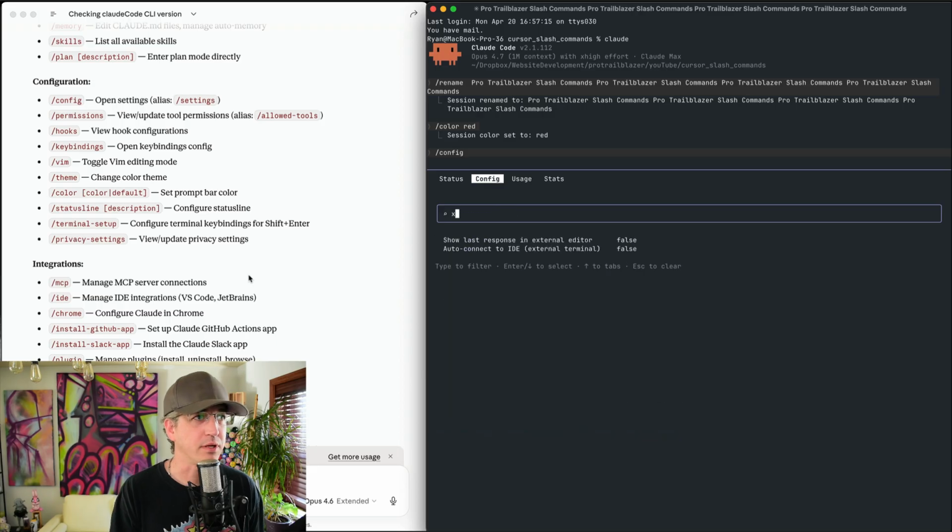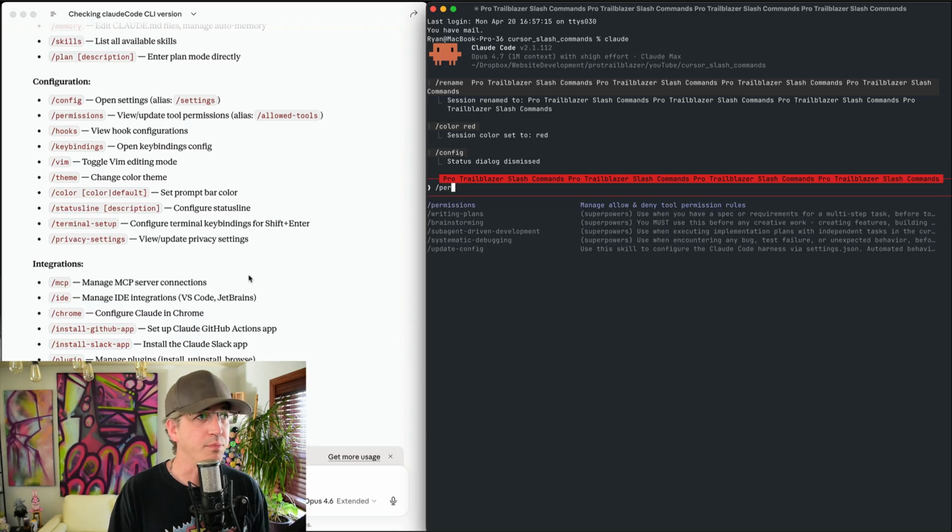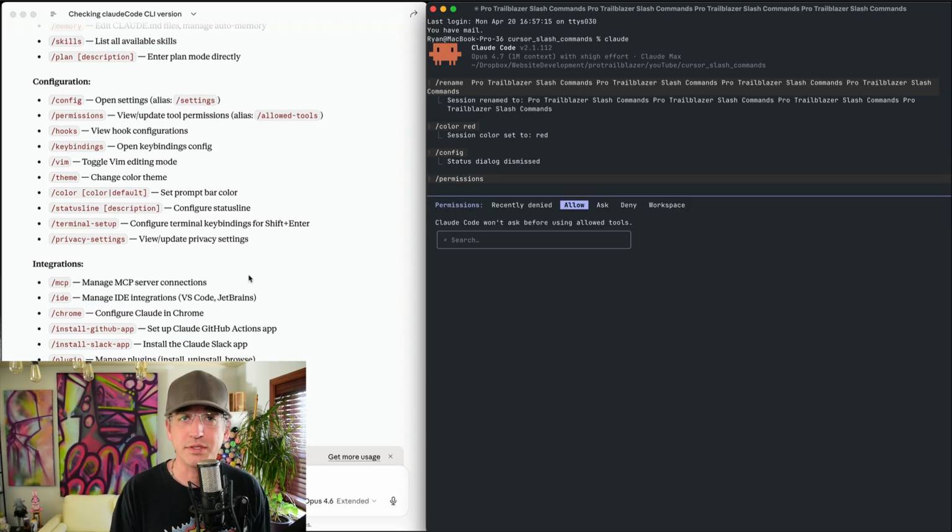Next is permissions. So we're going to exit out of here and do permissions. Permissions allows you to see what has access to use Claude Code. I've got mine grayed out. You can't see below the search, but this shows you the allow, ask, deny, and workspace of your permissions.